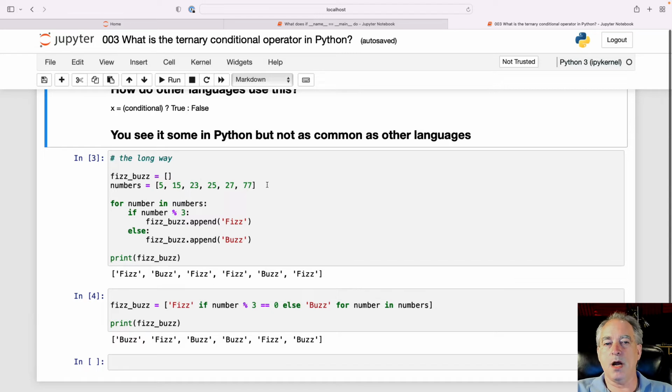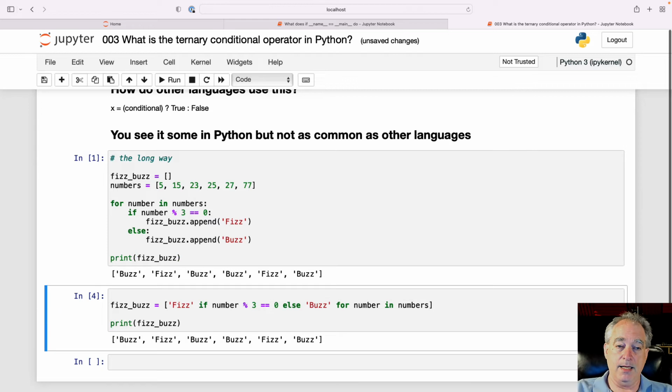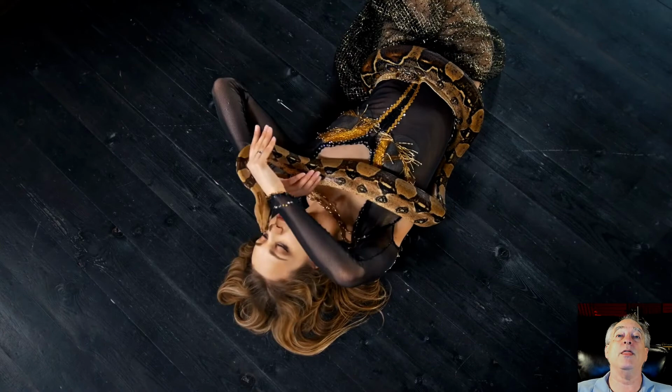I put in a bunch of numbers in a list, and then I loop through the numbers, for number in numbers. And this little percent sign is modulo, which means if number modulo 3 equals 0, then it will append fizz. Otherwise, it will append buzz. So let's run this, and then I'm going to just print it out. And you go through here: buzz, fizz, buzz, buzz, fizz, buzz. So pretty straightforward, but that's a lot of code, and it is not what they call Pythonic.